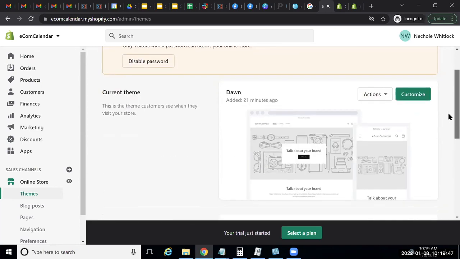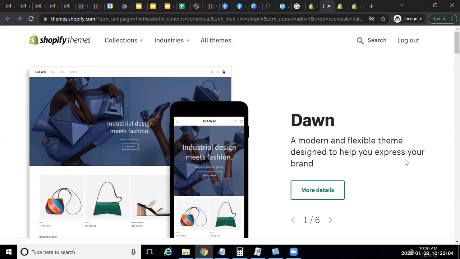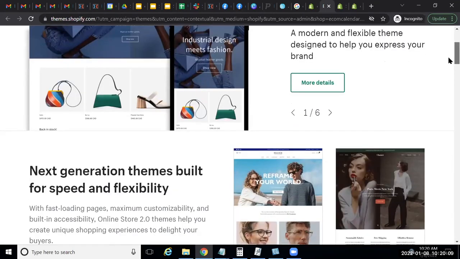I want you to scroll down. Don't click on anything up here. We're going to come down here. We're going to explore the free themes. And we're going to visit the theme store. So we're actually going to go to visit the theme store. Everybody click on visit theme store with me. And then once you go to visit theme store, the first thing that's going to show is the Dawn theme. Okay, fine.